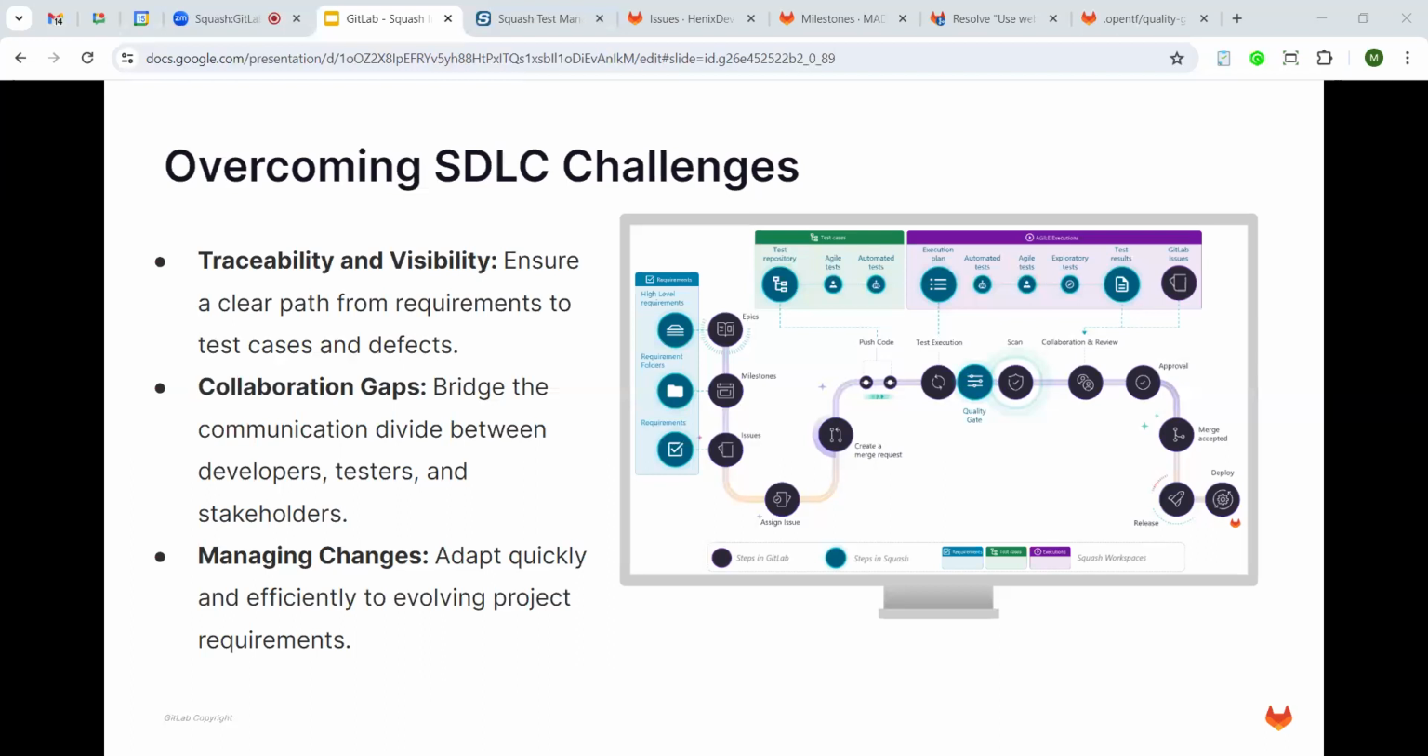Finally, managing changes. Projects are living entities with requirements that evolve due to new customer insights, trends, and technical constraints. Agile adoption to these changes without losing sight of the project scope and deadlines is a persistent hurdle.